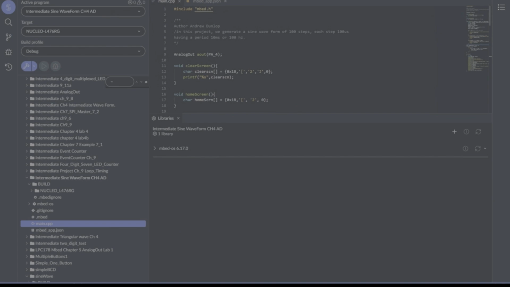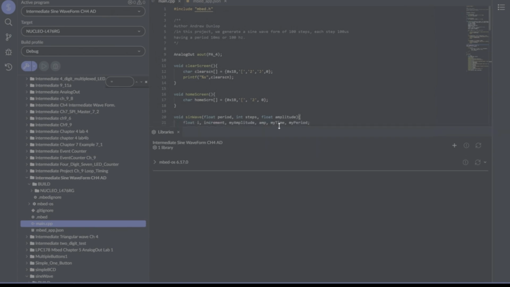And let's go ahead and develop our function. This is a long one, folks, so just kind of bear with me. Void sine wave. We want to make sure that the user puts in a period, steps, and amplitude. Okay, and look at all this stuff that we have to declare. We've got to declare the I, the increment, amplitude, amp, my time, my period. Now, I just call that stuff. You can call it whatever you want. Make sure you put the float pi inside the sine wave. I tried it outside here. It didn't work. So put it inside here. And the float I has to be on the outside because this is going to be a counter.